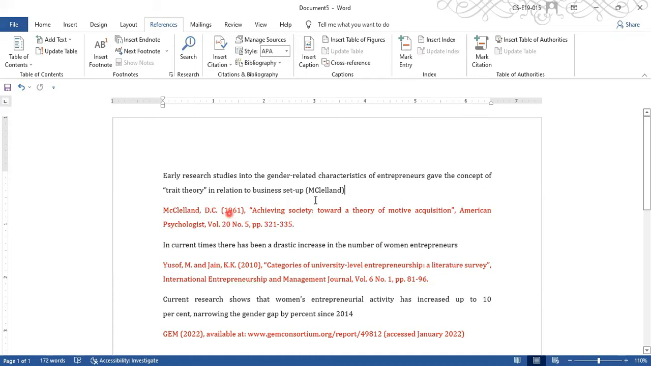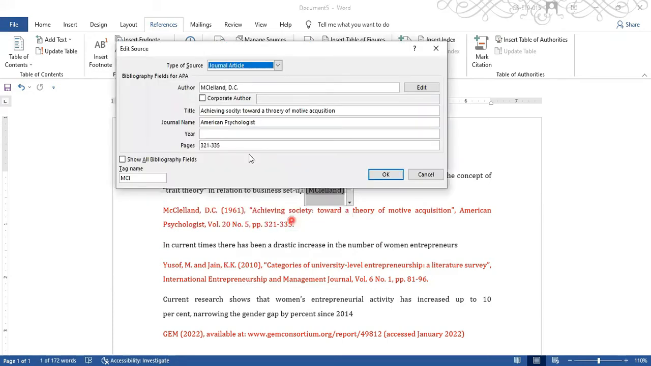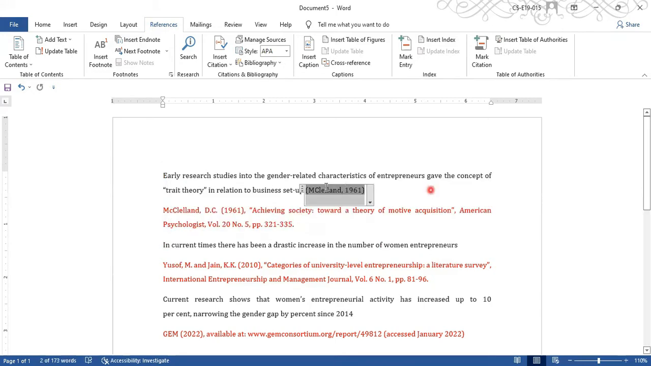So now how to provide the year? Very easy. Just press here and then check it here. Edit citation. The citation will be edited, but we do not have to edit the citation, we have to edit the source. Click it, the source will open, and here you can provide the year 1961 and then press OK. Now it asks, do you want to update the list with the change? Yes, we want to update it. Now the document has been updated. Now the name of the author as well as the year is available over here in the citation. So now this citation is exactly according to the APA style.